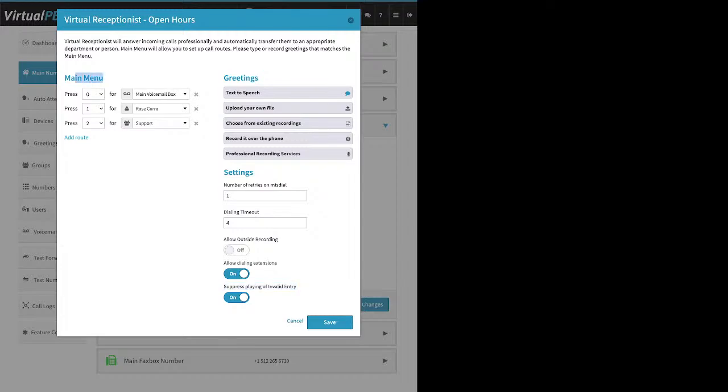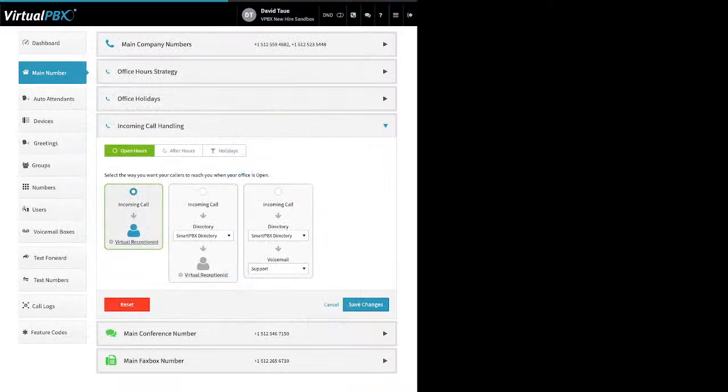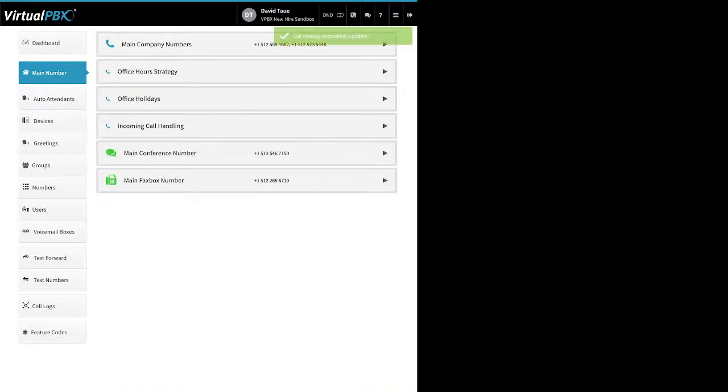Any changes you make to your main menu, your meetings, your greetings, or your settings, you need to click Save here. And then you need to click Save Changes here under Incoming Call Handling. So you're clicking Save twice.